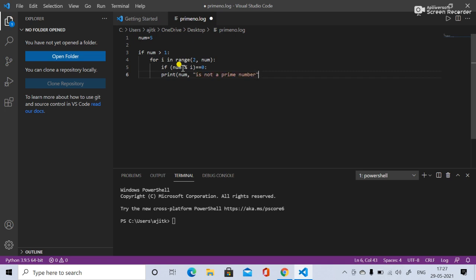Now what we'll do is close this. Now first of all, when it checks, then it should come out of the loop, right? That means if the checking has been done and it has been declared that the number is not prime, then it should jump out. So for that I am taking a break statement.